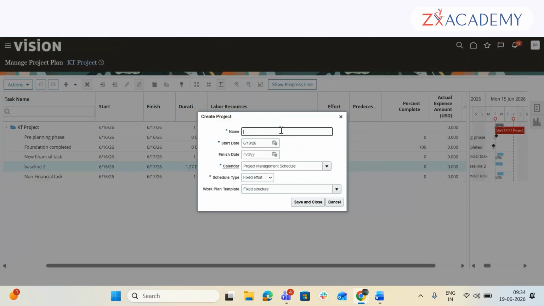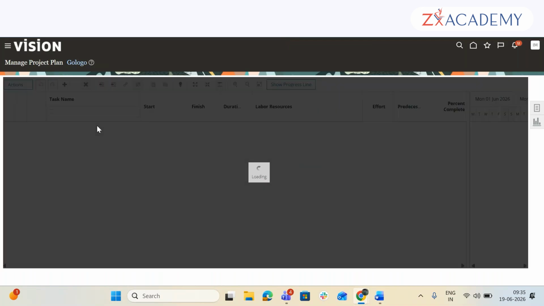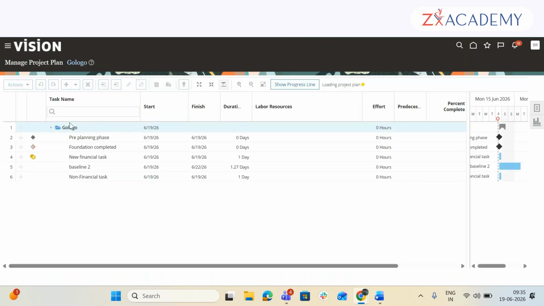I'm creating a project, Go Logo. This is a different project. The name is Go Logo. I have selected a workfront template. See, you can see the name here. The Go Logo project already has all these tasks, and I did not create them. So a workfront template is nothing but a fixed structure, and you can have multiple. There's no issue in that.